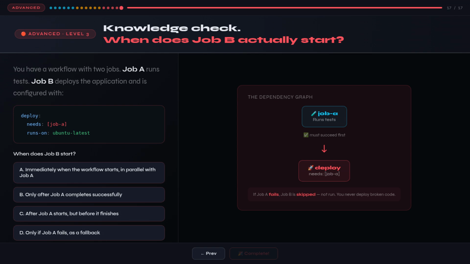And here we are, the moment of truth. Time to test whether the architecture has truly clicked. You have a workflow with two jobs. Job A runs your test suite. Job B deploys the application. Job B is configured with needs: Job A. The question is deceptively simple: when does Job B start?